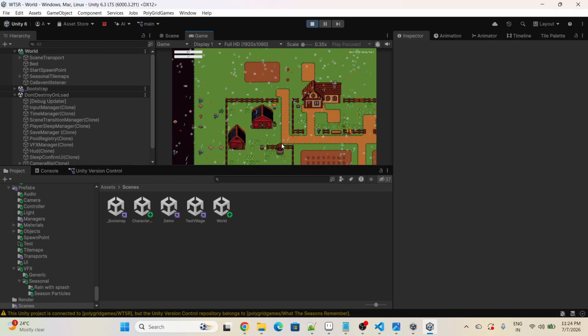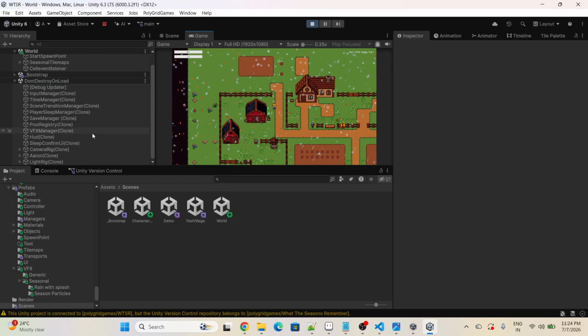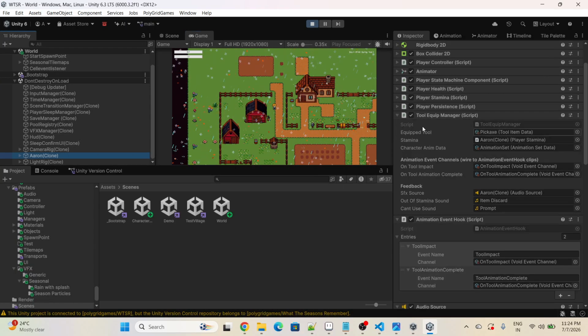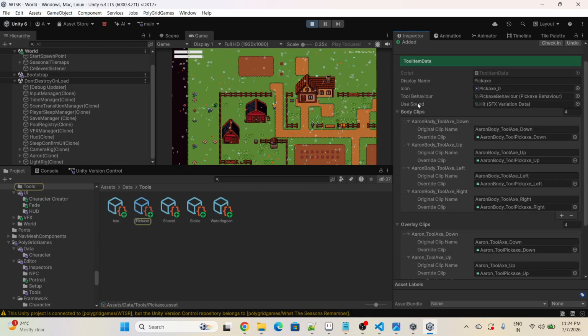Let's go. So as you can see here, this is our scene, and on the player we have something called the tool equip manager. This has an equipped tool which is a tool item data, and in this tool item data we have the name, we have the icon, and we have the tool behavior.